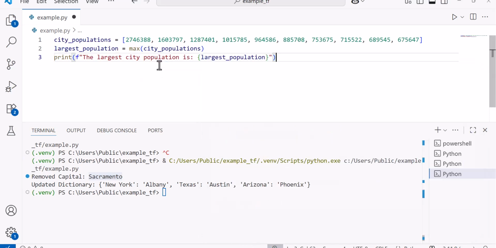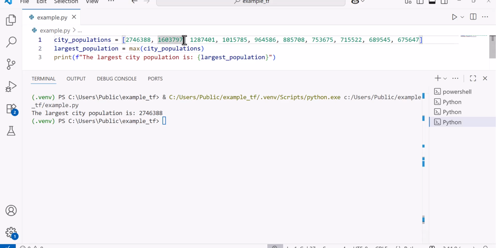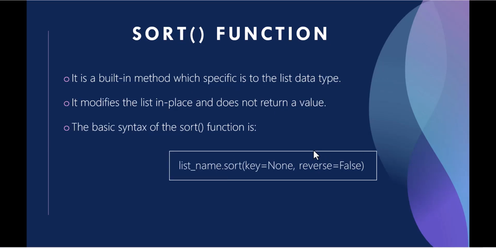This is a simple example of using the max function. In this city population variable, we have passed some numbers as population, and we are using the max function and passing the variable which contains all the values. And we are printing the largest city population. We will see what value we get. As you can observe here, this is the largest value that this list contains. We can also use the max function to compare any two numbers and know which is the largest among those two. Now I'll go to the sort function.